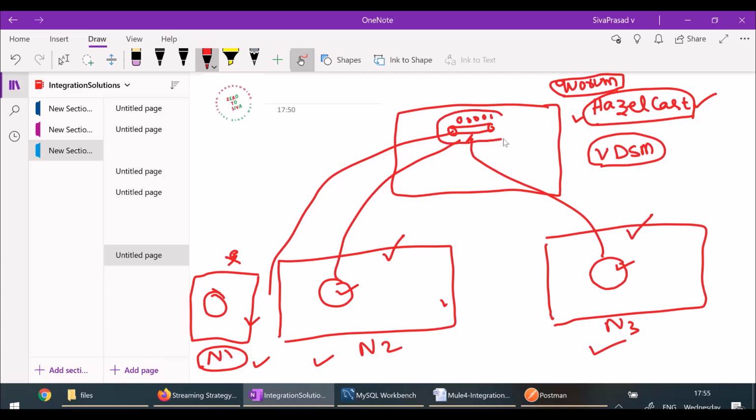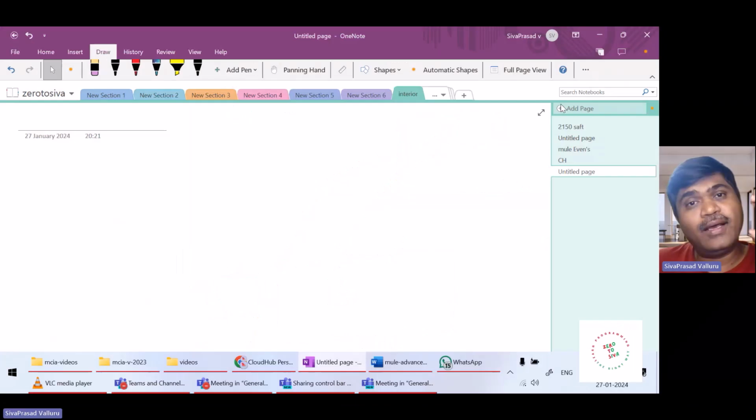If you want load balancing to happen in a distributed setup, whenever you have a cluster, we can use VM queues, right? But whatever I discussed about Hazelcast is when you are using a Mule runtime on premise. That means customer hosted runtimes. Whenever you are using customer hosted runtimes, this is the scenario.